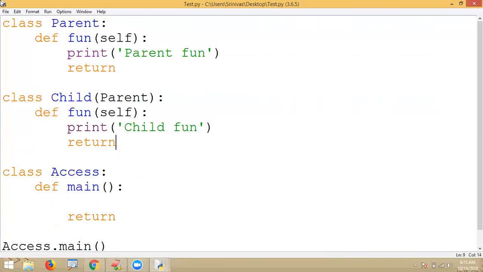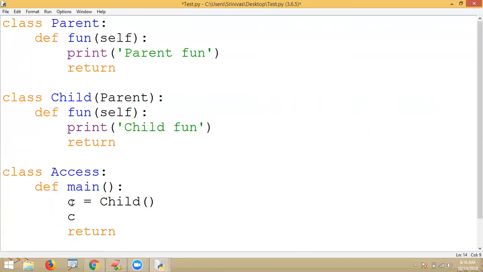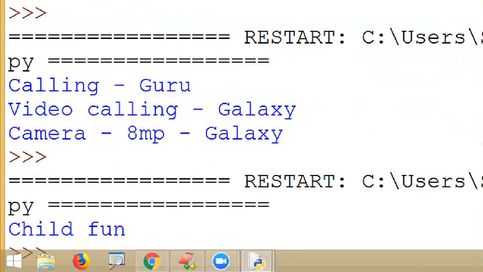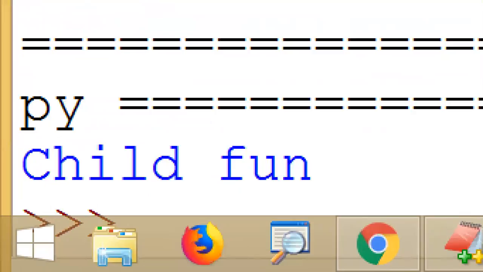Parent fun and child fun, two are there. Here, whenever we are creating an object for child, c is equal to Child, and whenever we call c dot fun, it gives priority to the upgraded functionality only, the child fun.